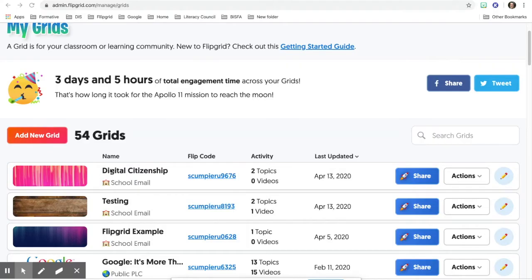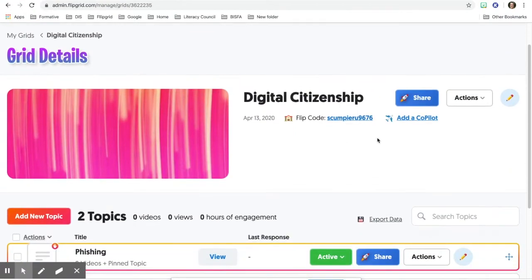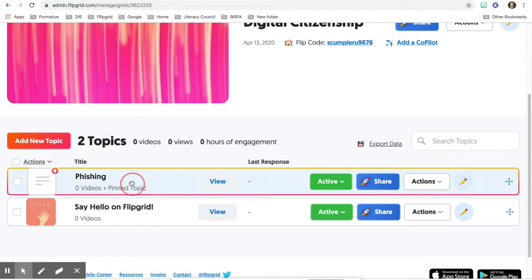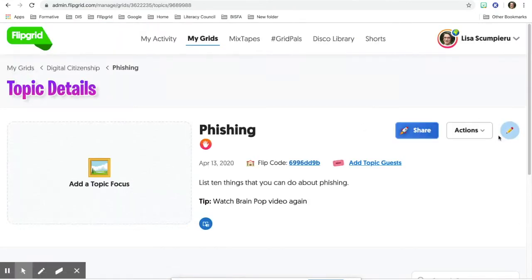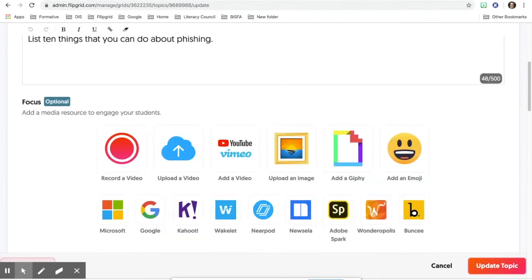Anytime that you go into your grid that you've set up, you can go in and you can actually go to one of the topics. And let's say you want to add something to it, like a video. You can go to Edit Topic, and you can actually go down here where it says Record a Video.